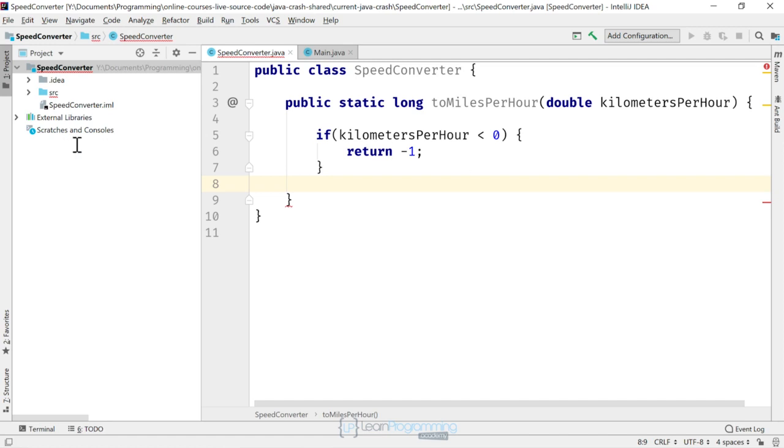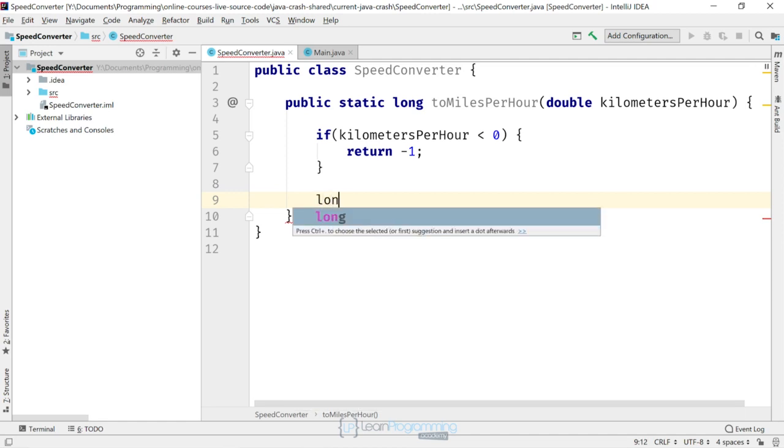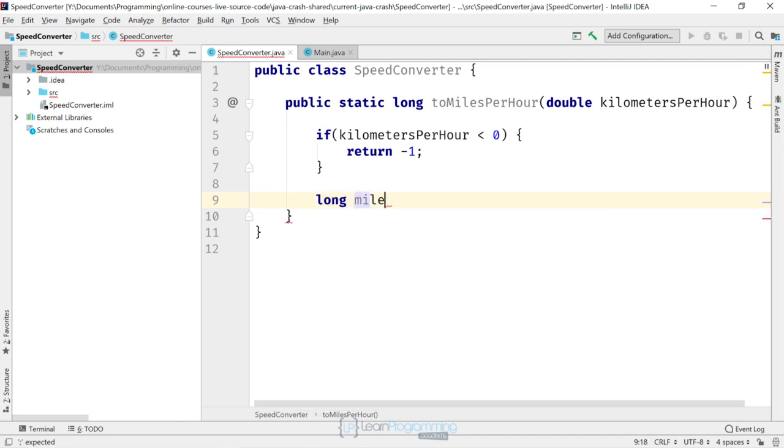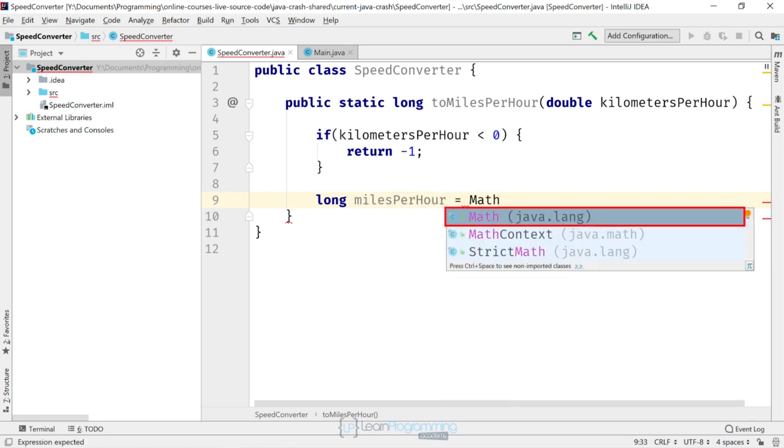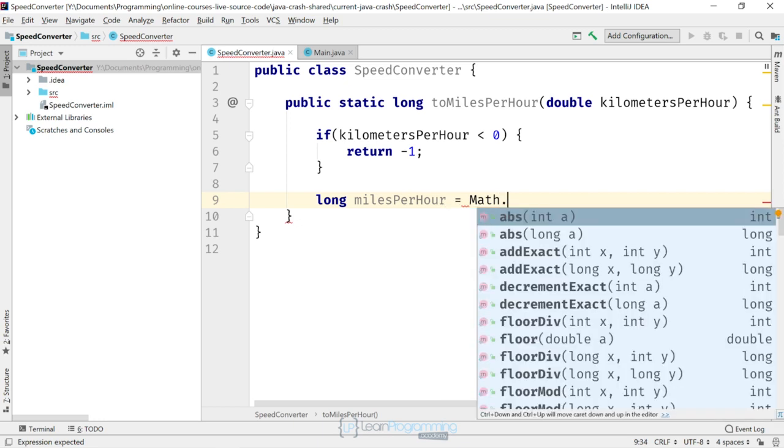All right, so I'm going to come down and add some code here on the next line. We're going to type long miles per hour is equal to, then I'm going to type Math with a capital M, and notice you can see that's inbuilt to Java. It's a Math class. If I type the period or the dot, you can see that IntelliJ has helpfully shown a pop-up with all the available methods.